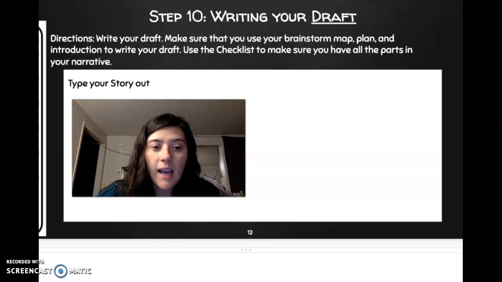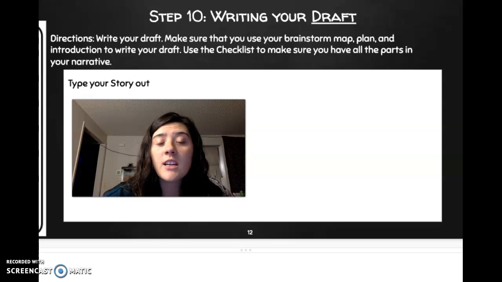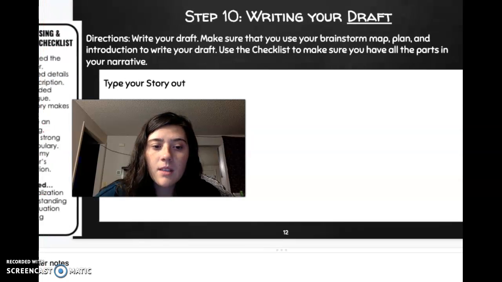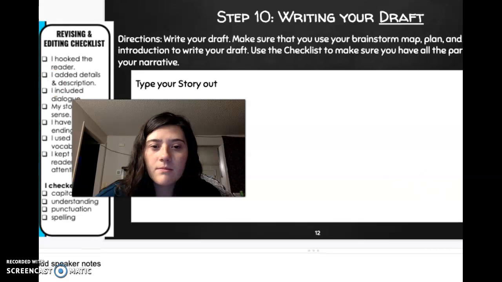Does your story make sense? Does it have an ending, a conclusion sentence? Did you use strong vocabulary? Did you use different transition words instead of first, then, next? Did you keep the reader's attention? And then last but not least, did you make sure that you checked your capitalization? Check your capitalization, understanding, and punctuation and spelling.